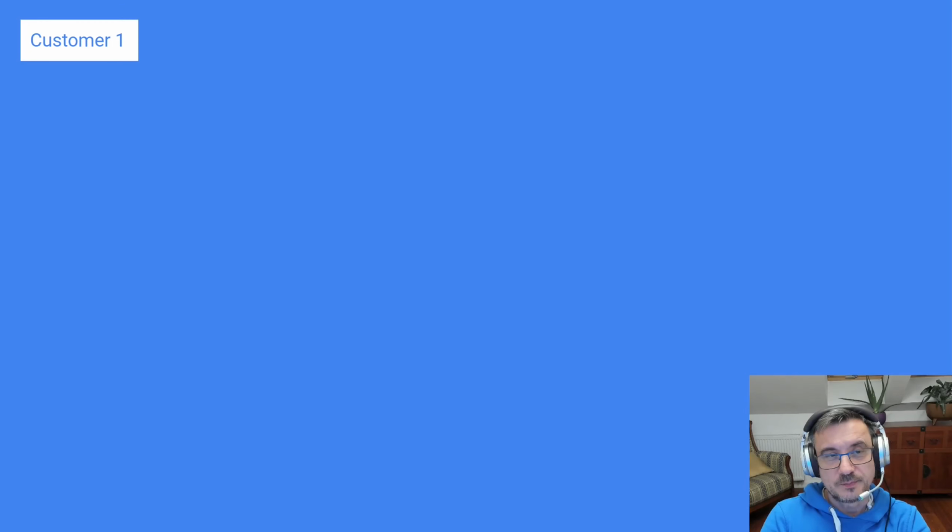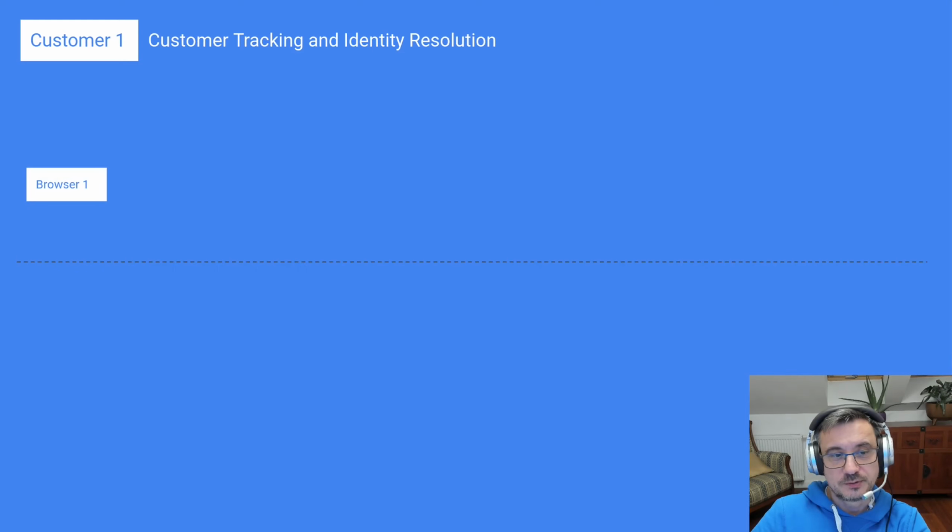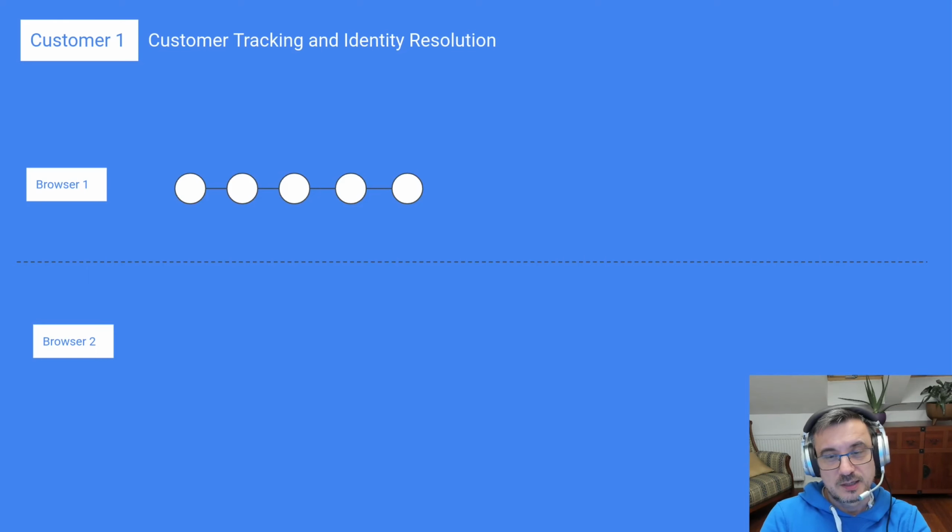We have customer 1. The customer uses two browsers, one browser at home and one browser at work. Within the first browser, the customer visits a page and makes some clicks. Those circles represent clicks, and with each click we send an event to Trocari. When the customer closes the browser and reopens it, we have another visit, with another stream of clicks, and each click represents an event.